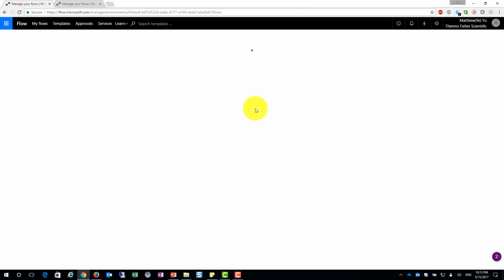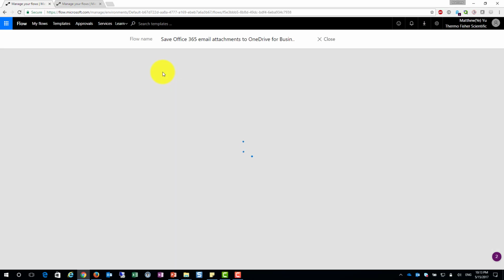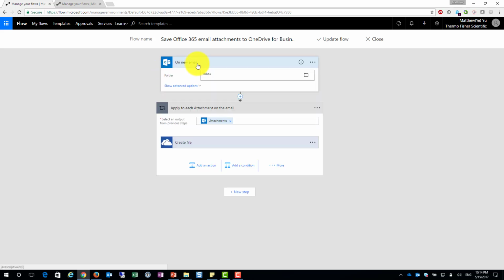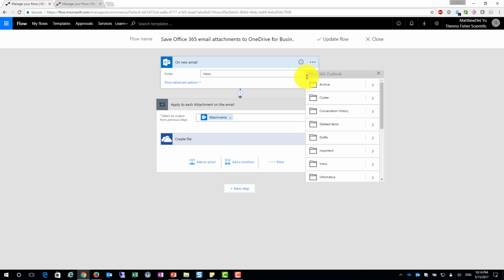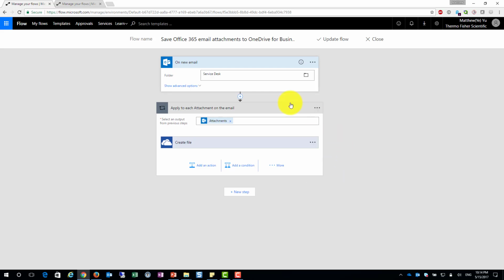So here we click manage. And this one, 11 seconds ago, is the one I just created. So I'm going to click here to get in and do some modification and customization. Here it says on new email. I click here, and it shows me all my email folders. Because we already set up the rule that this email attachment will go to my service desk folder, I'm going to look for my service desk folder. All right, found it.